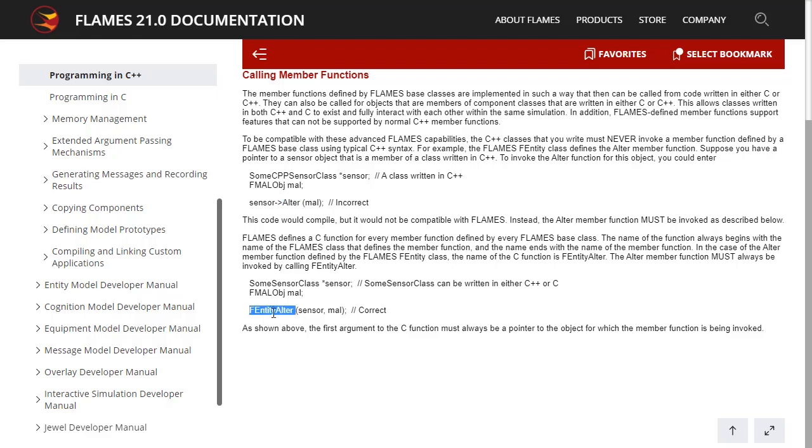And Flames has a C function like this for every single member function that it defines, for every single class that it defines that you inherit or that is out there for you to use. So you always call it this way. And I'll just give you a little bit of background as to why we do this. One of the limitations of C++, or maybe I should say one of the advantages of C, is that you can implement member functions in a parent class that actually get extended by the subclass rather than replaced.